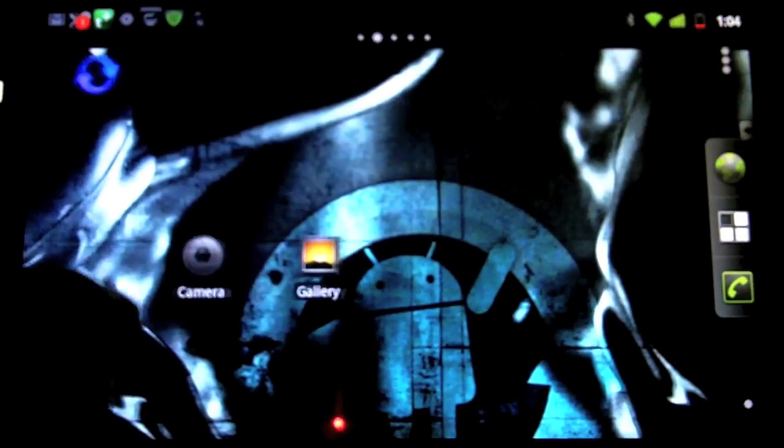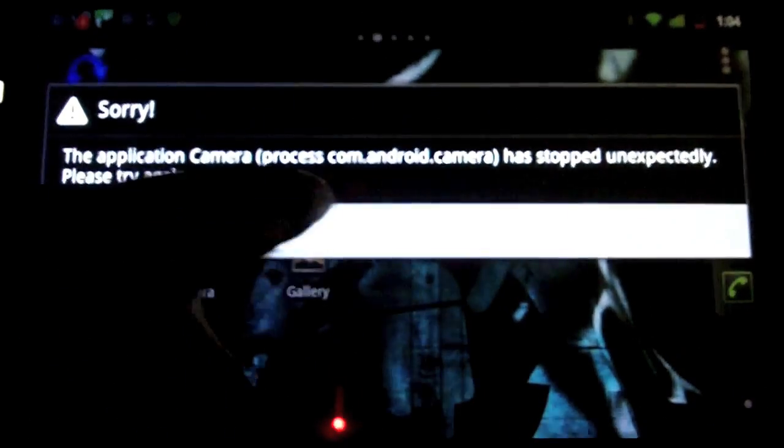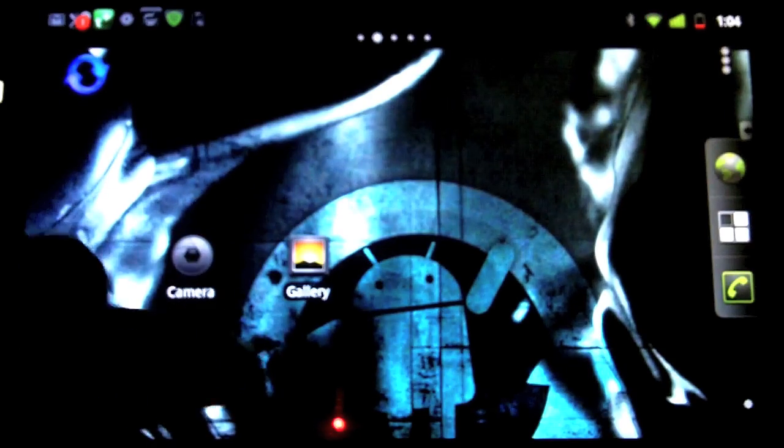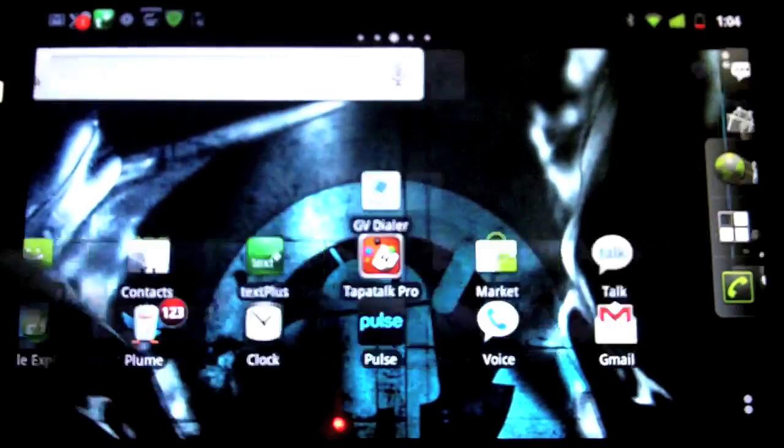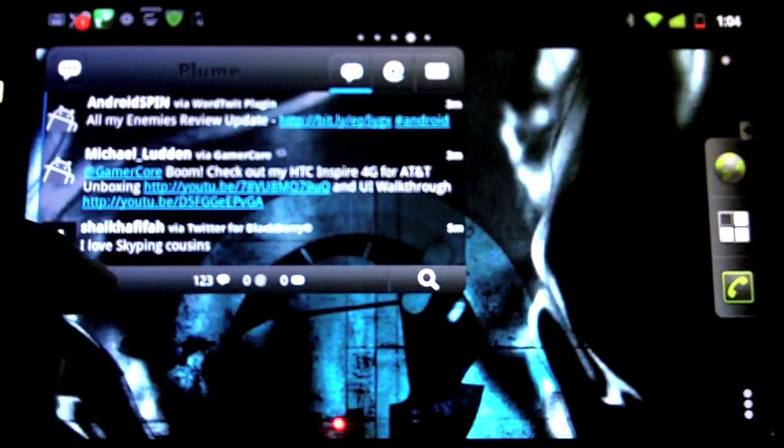Another thing that doesn't work is the camera. When you open it up, you get a force close. Yes, it does happen, which is fine. You know, it's a beta. And that goes for the front-facing camera as well.